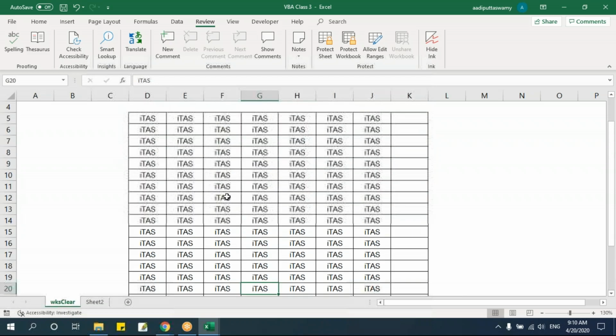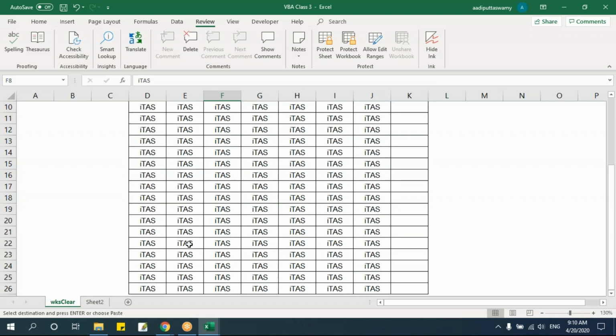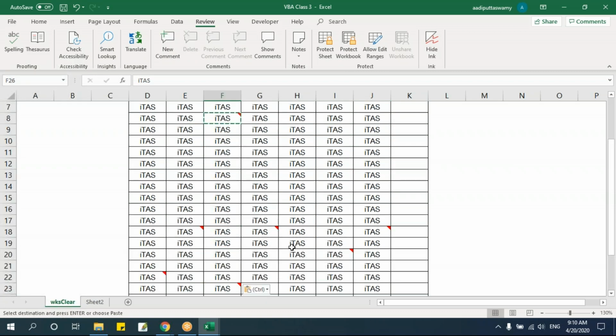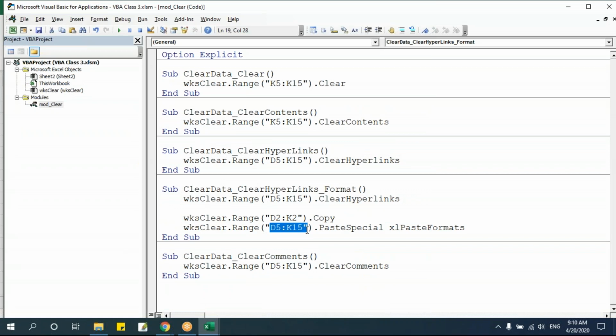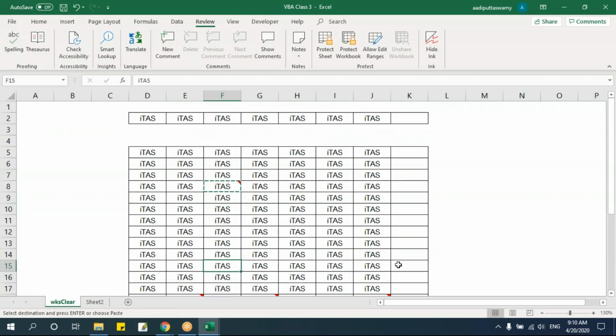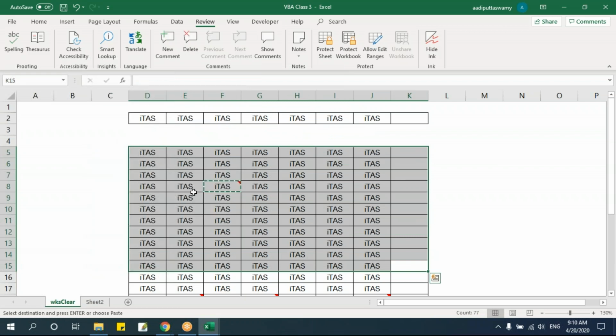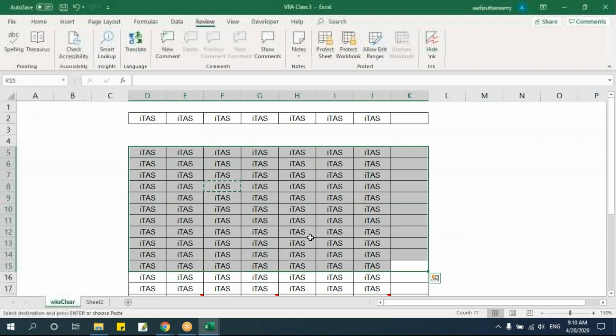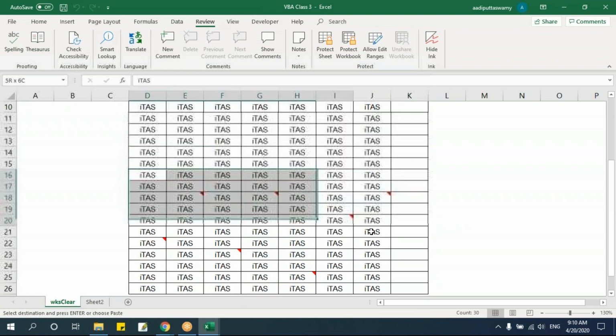And now if I'm having some comments here, let me put some comment here. See, I'm having a comment somewhere in the bottom like this, or some hyperlinks or whatever. Now if I execute this program, it will execute till K15 only. See, till here only it will clear. Let me run this and show you. Clear comments. See, what about these?